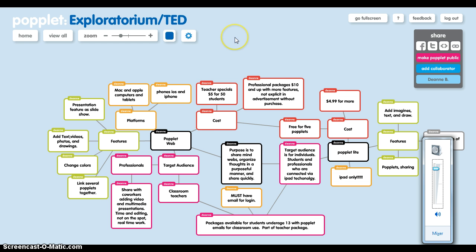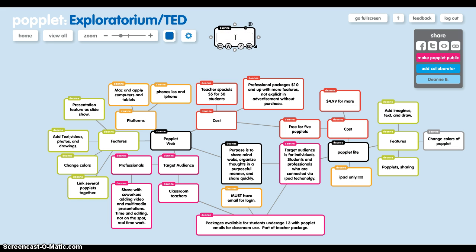Now, very basically, if you want to do a Poplet, you just double click on the screen, Poplet comes up, and you can type into the Poplet. You can change the color, you can add, and the web-based version says that you can upload things. So that's the exciting part of the web-based version versus on your iPad.